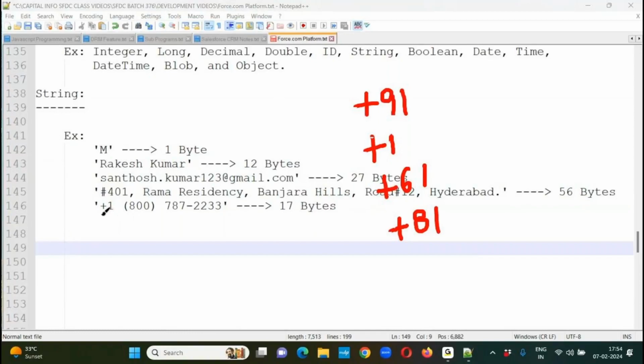Suppose you are writing the phone number in this particular format, we are using braces also. Braces are nothing but characters. We give a space, also a character. We give a hyphen, that is also a character. So we have characters and numbers, it's an alphanumerical value here. So phone numbers and fax numbers will always come under string values. Okay, clear?